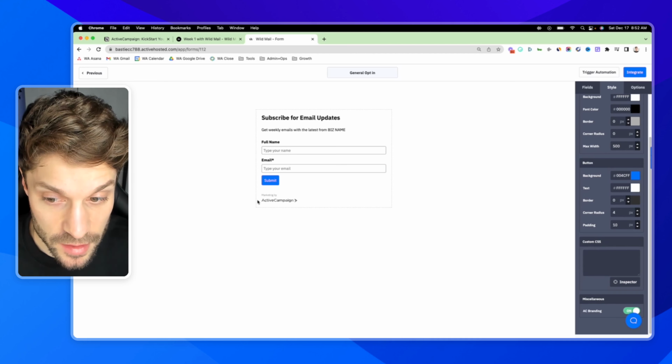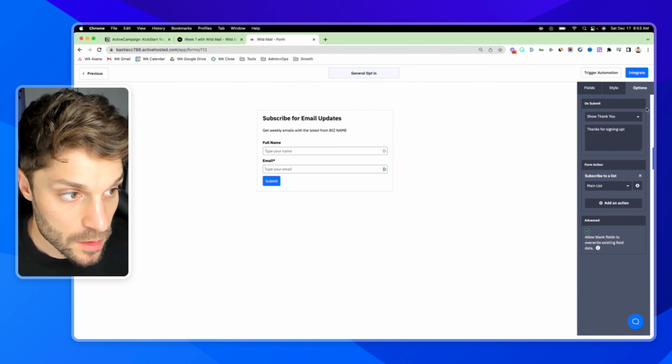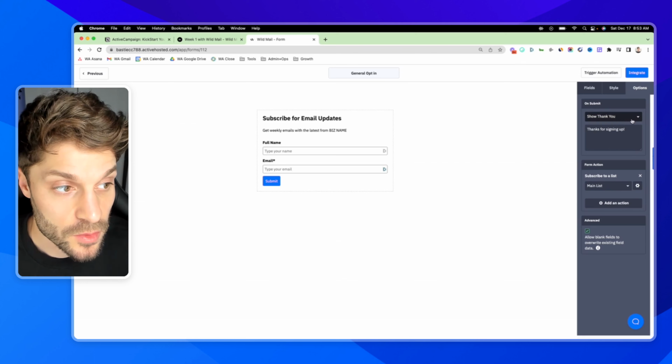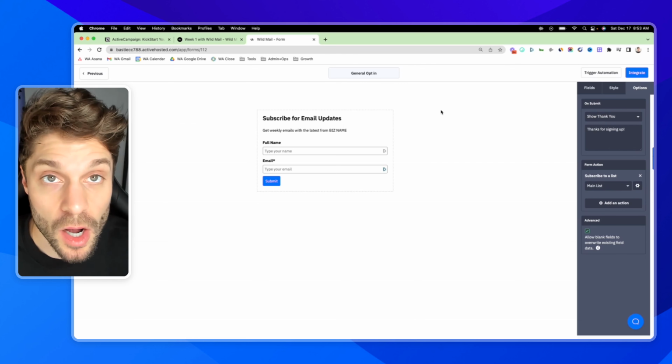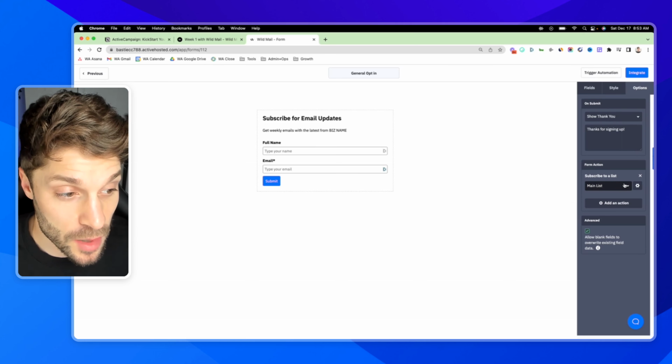If I turn it back on, you'll see it here. Probably don't want that for your business, so you can hit off. First, you have your on submit settings. So this is what's going to show when a new contact submits the form. And then you have the form action. So we're subscribing them to the main list.